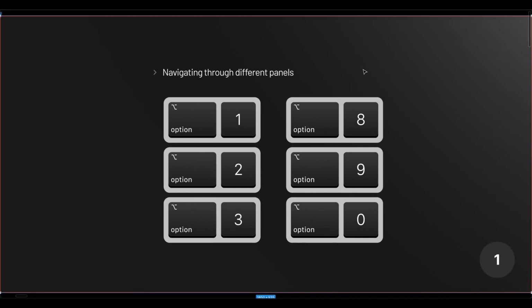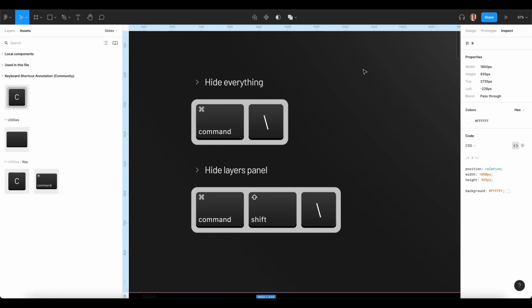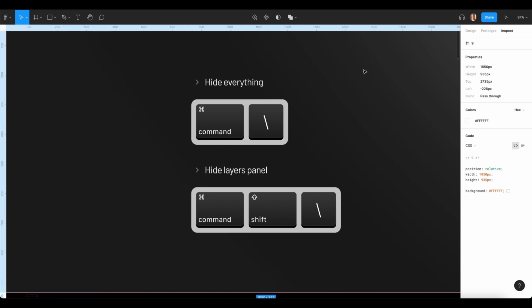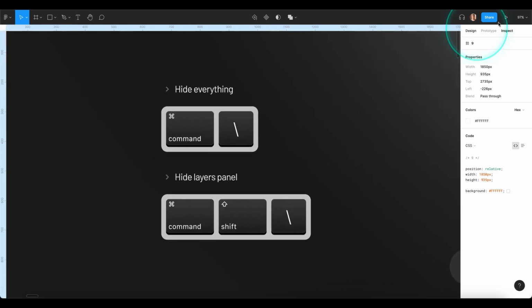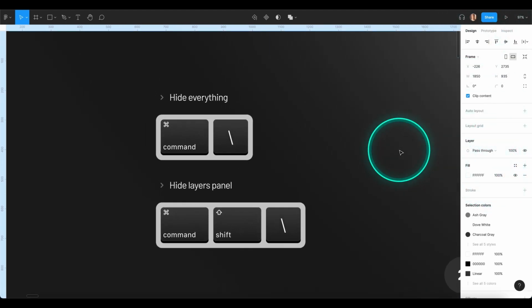You would be wondering, how am I hiding all the Figma UI? You can do that by pressing command /. And if you don't want to hide the right side panel, and you want to get rid of only the left side panel, you can do command shift /, that would hide the left side. So even though you can use your design panel, you would have much more space simply because you've hidden your layers panel.